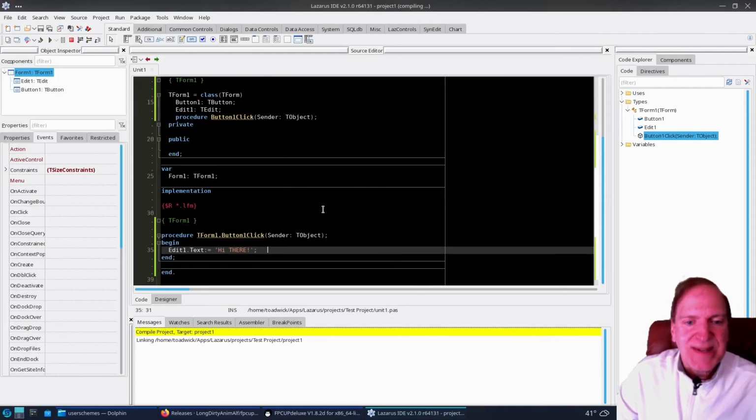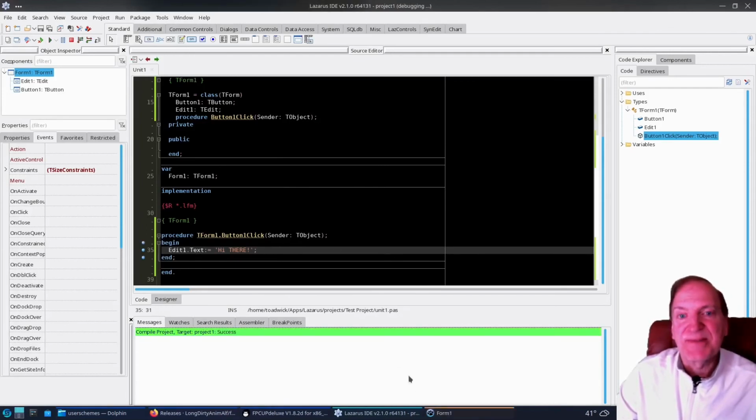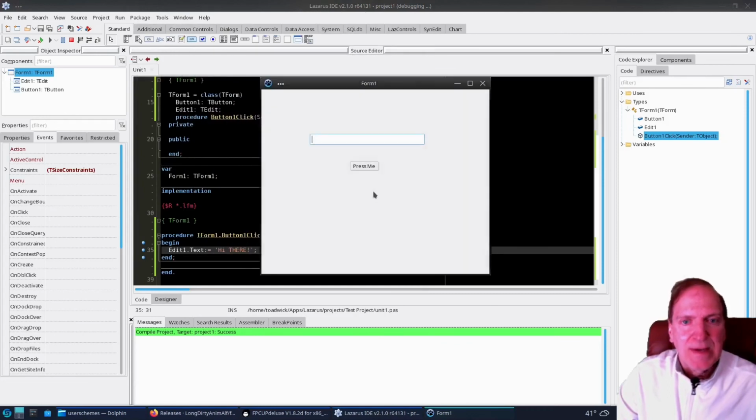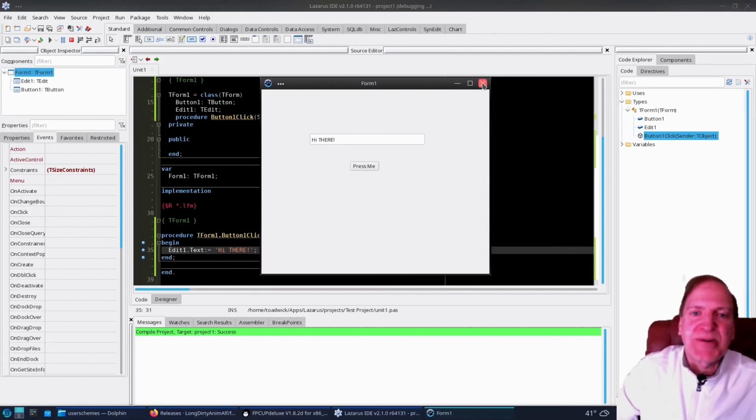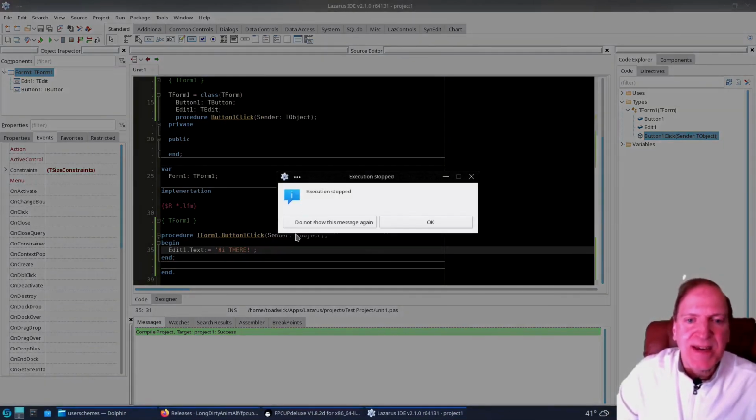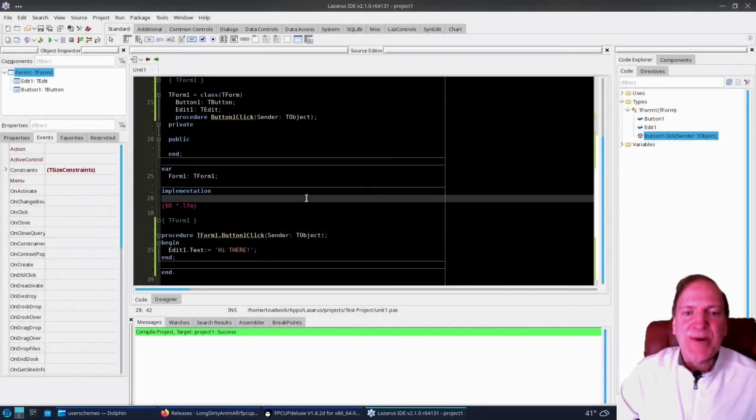And let's launch this and see our result. I'll go up here and hit press me, and there's hi there in the text field. Nice. A simple but relatively useless app, but it makes a good demo for how easy it is to throw a couple of components onto a form and then create a click event. And so here it's telling me the execution stopped as I closed it, so I'm going to hit this don't show message again, otherwise that'll pop up every time we test something and close it.